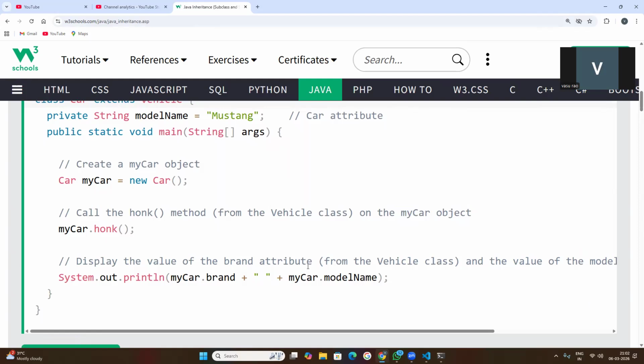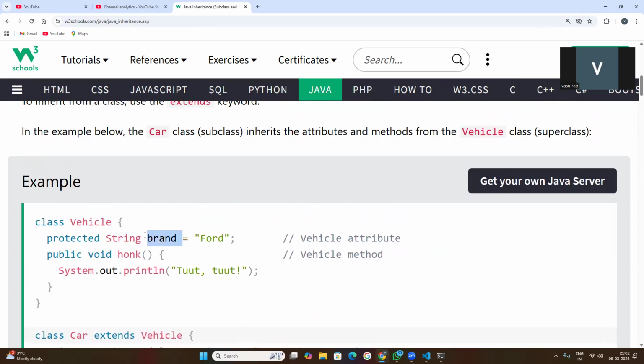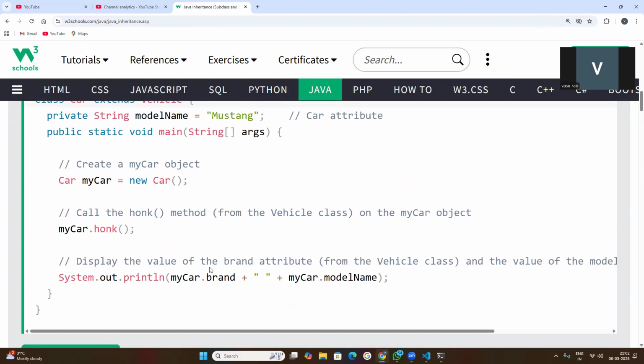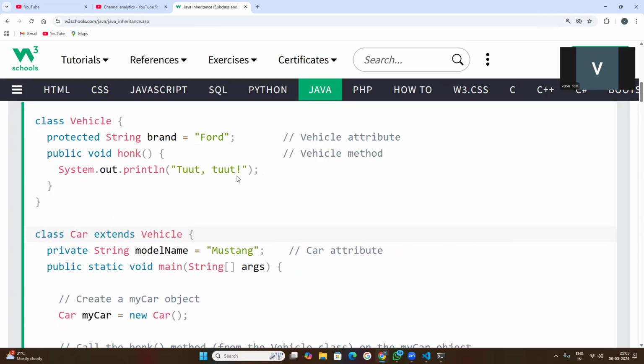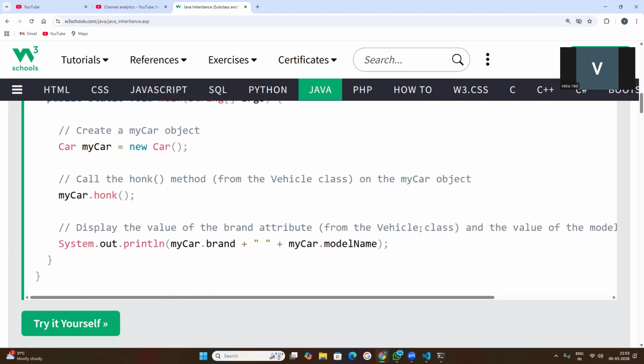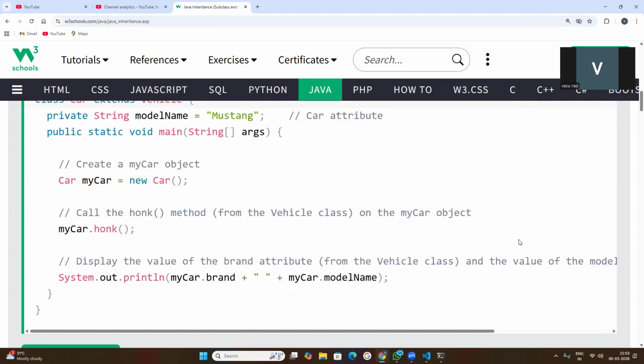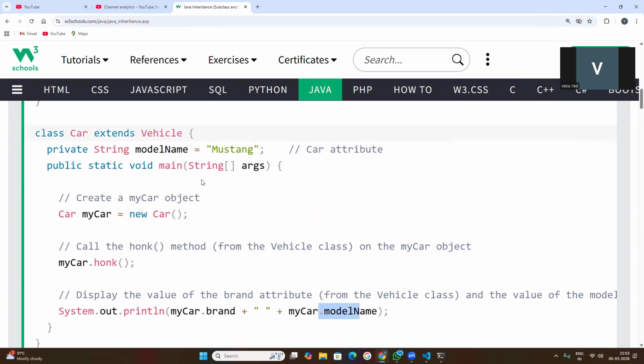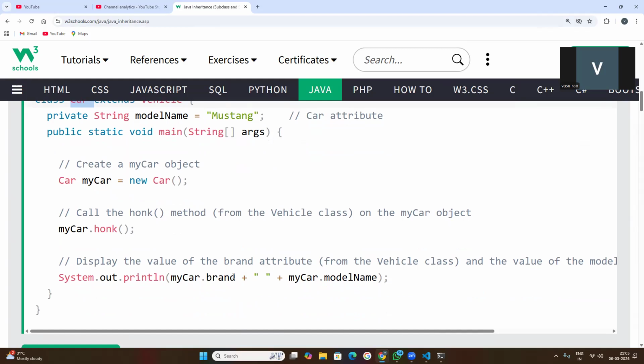Display the value of the brand attribute from the Vehicle class. So that brand attribute is whose attribute? This is the Vehicle class attribute created under the Vehicle class. This is the brand attribute. So what is the value of the brand? Ford. Okay, that will be displayed. And the value of the model. Brand is the attribute of your Vehicle class. Model name is the model name of this Car class. Okay. And all that will be displayed on the screen.